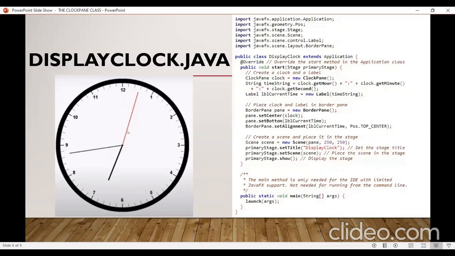And finally, we use a border pane to add a clock and add a label for the clock. So why do we use border pane? Border pane is used to place nodes in 5 regions, which are top, bottom, left, right, and center. So we use set center and set bottom and set alignment for this class actually. So finally, we write this by setting the title, scene, and show to display the stage. And finally, we are going to launch the clock.